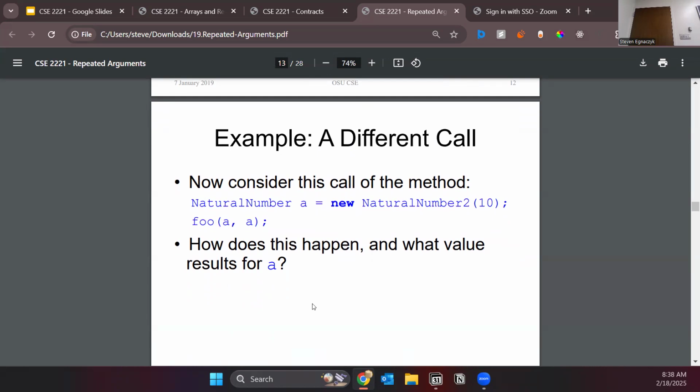So if we're looking at the contract, x has to equal the old value of x plus 1. So x has to be 11. And y has to be the old value of y plus 2. So y has to be 12. But they both point towards the same reference value. They both point towards this variable A. So A has to be both 11 and 12 as the method concludes, which is impossible and scary.